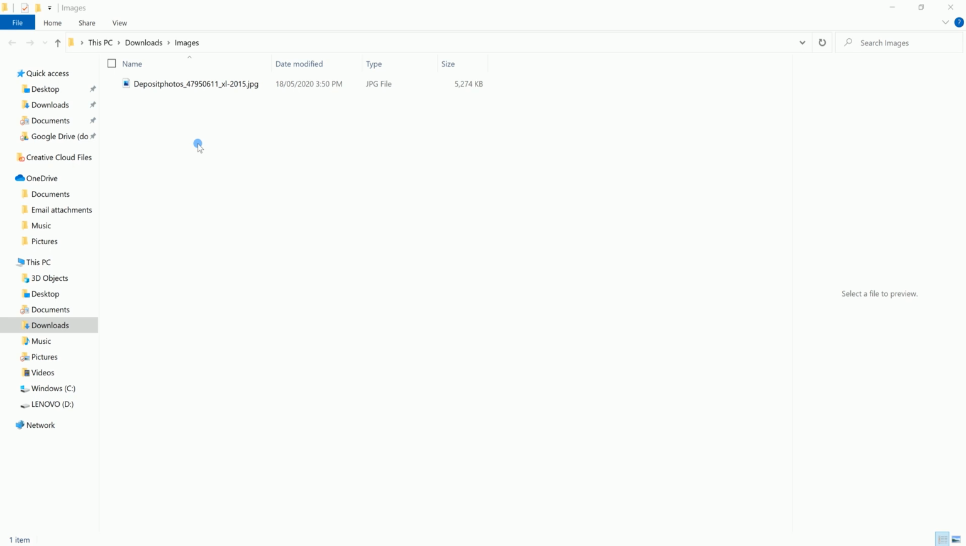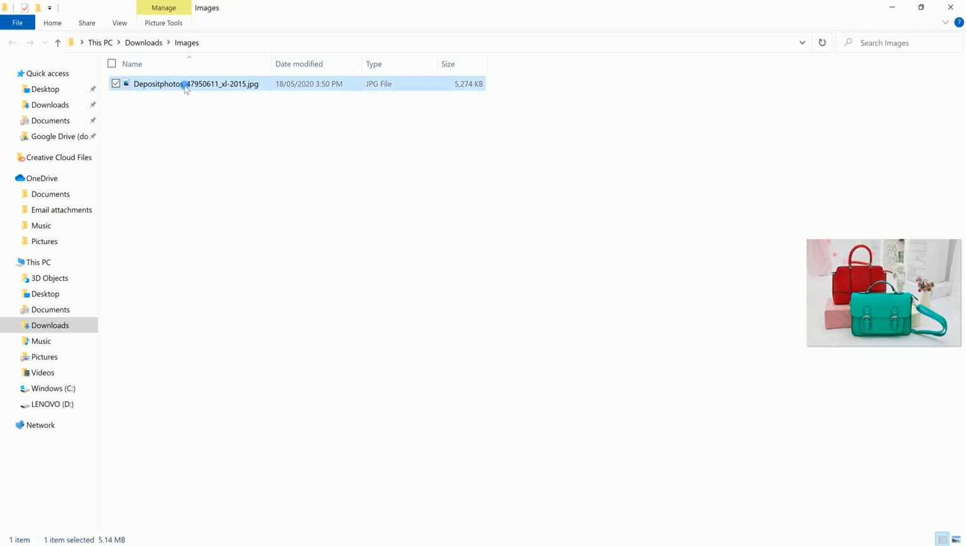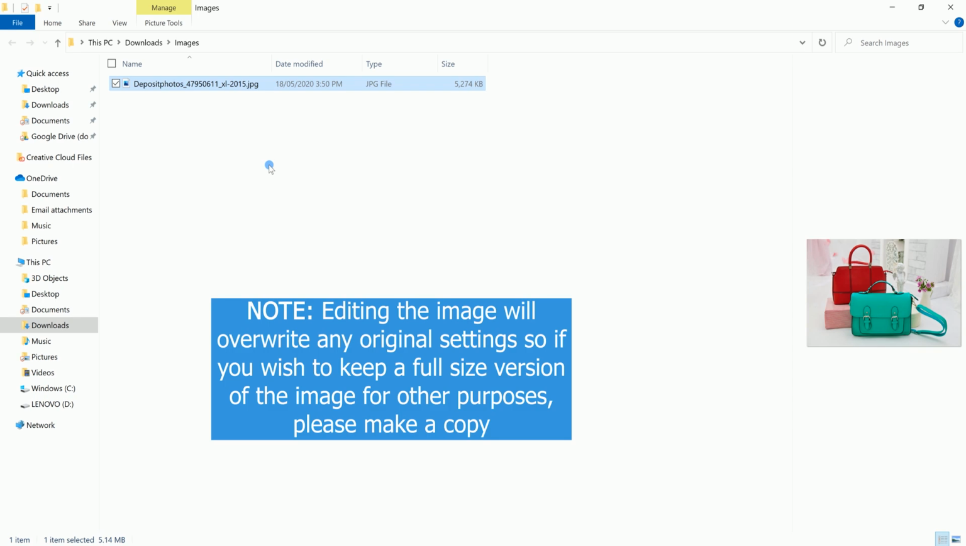It's a program that is available on all PCs. So I'm just going to use this image here as an example. When we click on that, you can actually see down the bottom there that the image size here is 5.14 megabytes, which is a very large image file. Just for this example, I'm going to make a copy of that file so we can keep the original there to compare later.